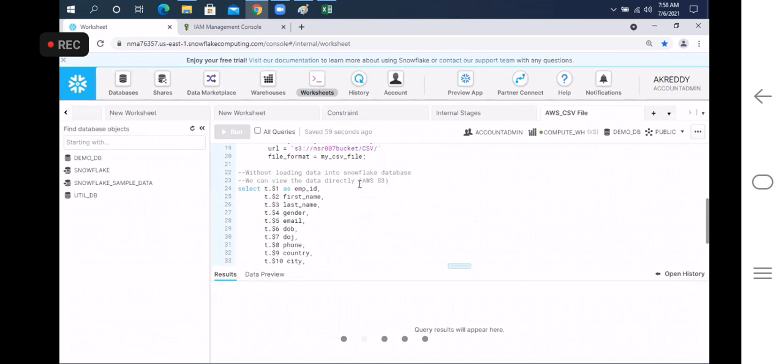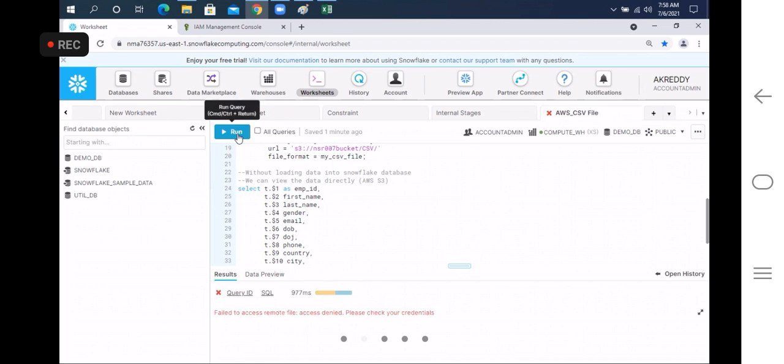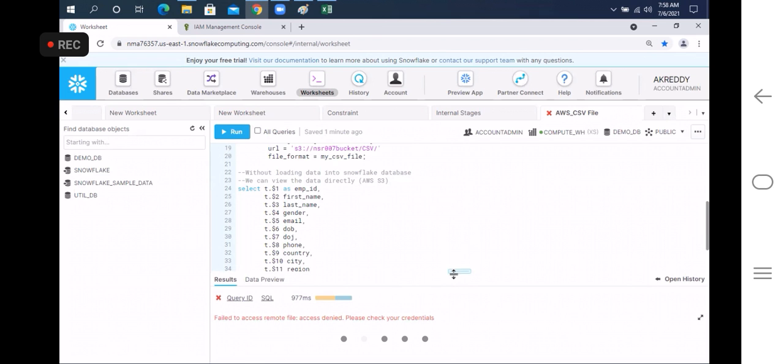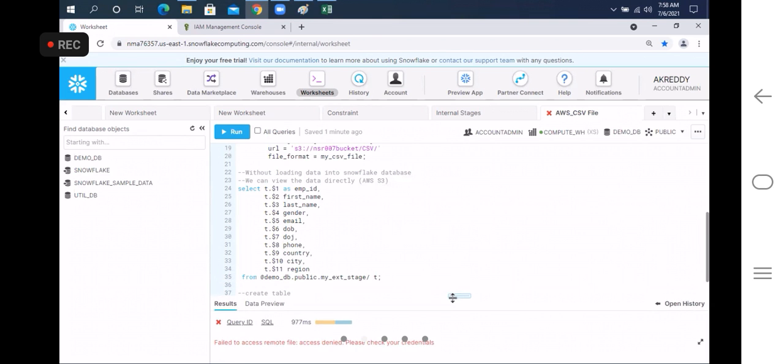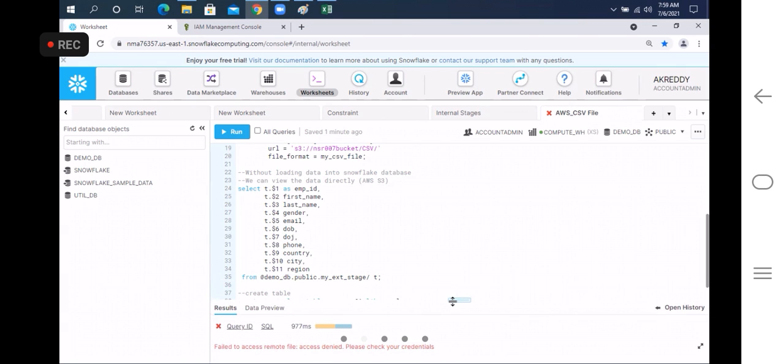So now I'm executing this select statement. Still access denied. Okay, I think still, yes. You mentioned select T dot dollar one as EMP ID, and T dot dollar two as you did not mention, as is not required. First field is required. The rest of the other fields are not required. Okay.